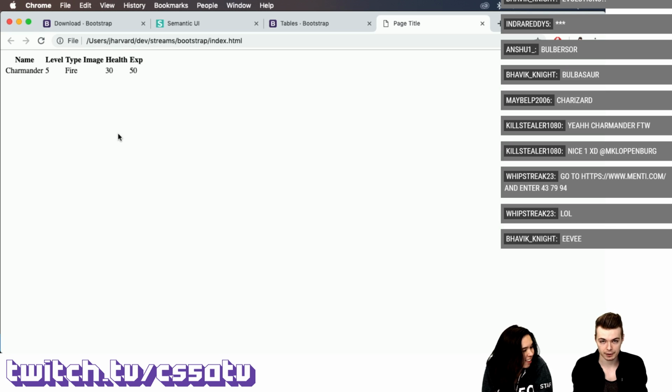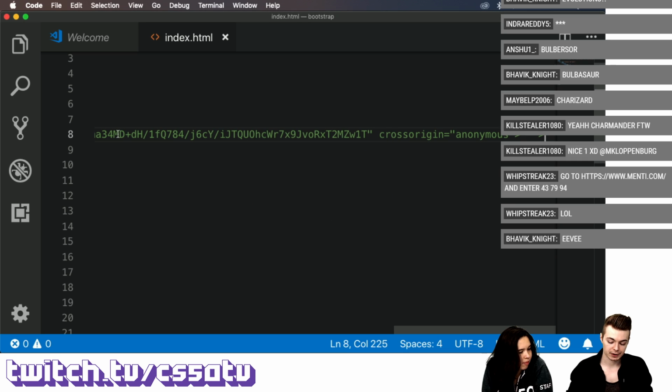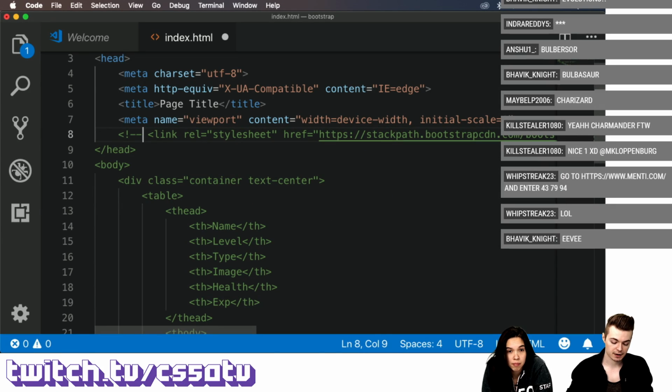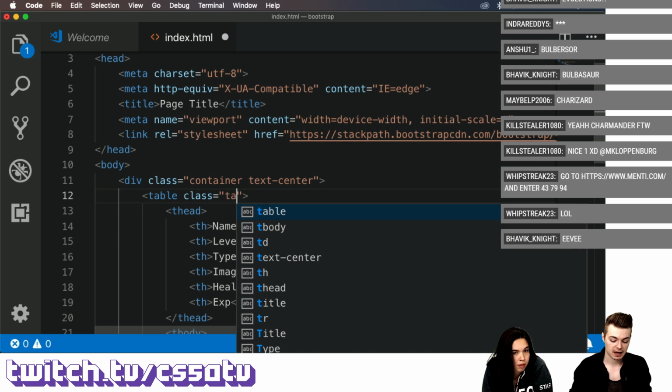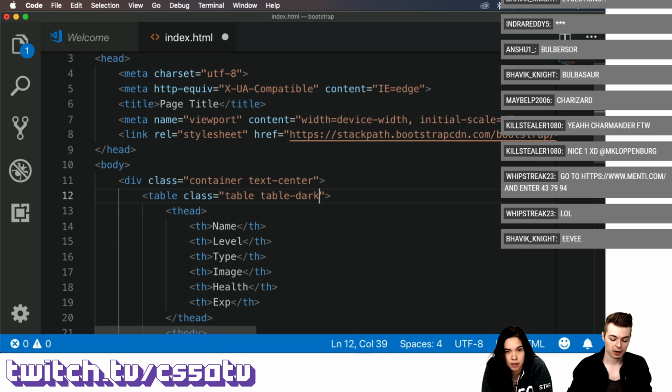It's the regular Times New Roman or whatever font that is, and not very good styling and spacing and all that stuff. Now I'm going to put Bootstrap back in. I'm going to re-add the table and table dark. And notice that I'm spacing out both of those, because you can actually assign multiple classes to the same element using a space between the classes.